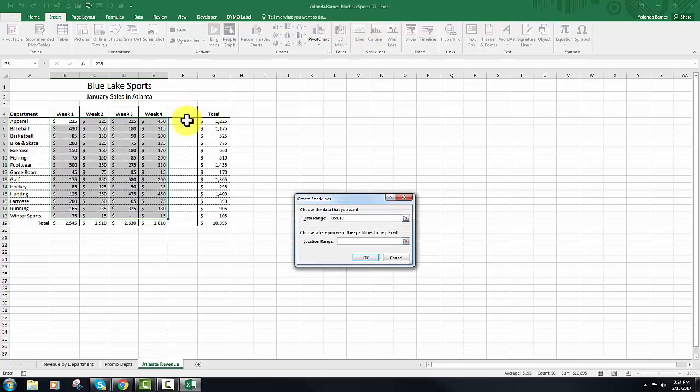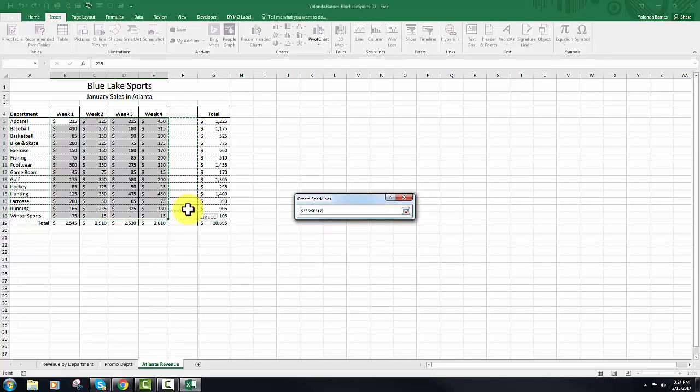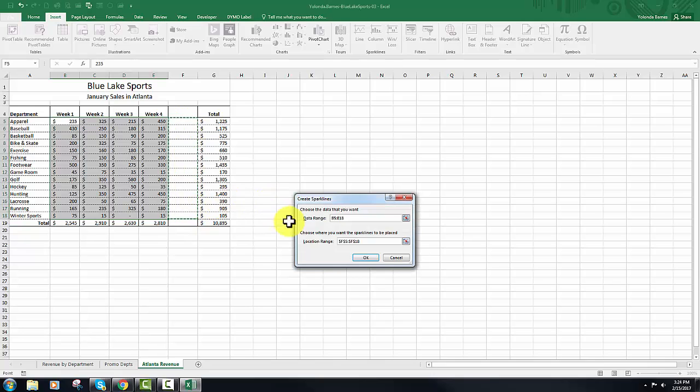Select cells F5 to F18. Notice that this is our data range. What are we choosing that we want to build our sparklines? The location is absolute. We absolutely don't want this location to change. So again, B5 to E18, that's your data range, and then our location where we're putting the sparklines. And then just click OK.